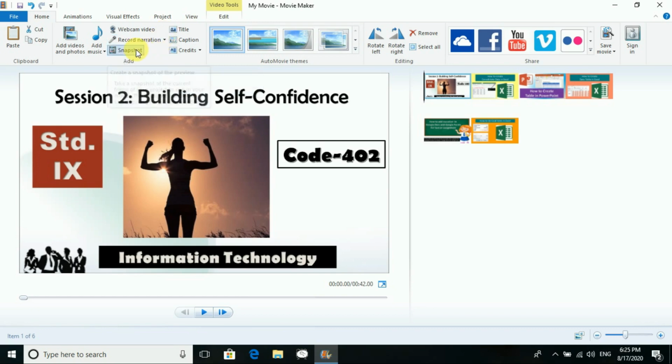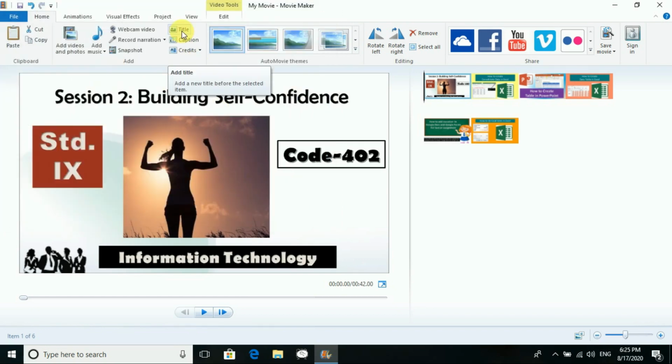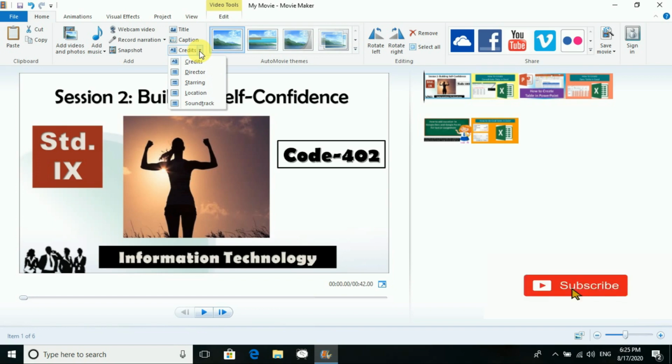Next is the snapshot. Yes, if you want to take any snapshot, you can take snapshots also. Now these three options are very important: title, captions and credit. Title comes at the first, please keep it in mind, and the credit comes at the last. You must have seen in the movies the credits are written over there, who is the director, who has written, who is the playback singer, who is the guest. We want to thank the guest, that also we can do.